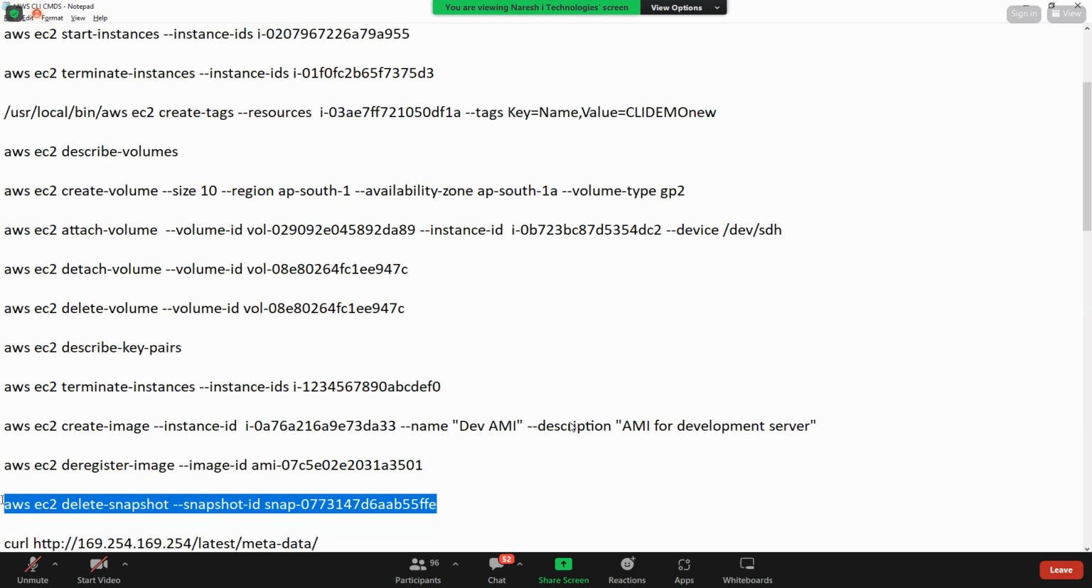Okay, so can you create a snapshot like this? Let's say I have given an example. Can you create a load balancer? Yes. Okay, now there is no command shown for creating a load balancer. Tell me how you do it. AWS EC2 create load balancer. You need to know the syntax.